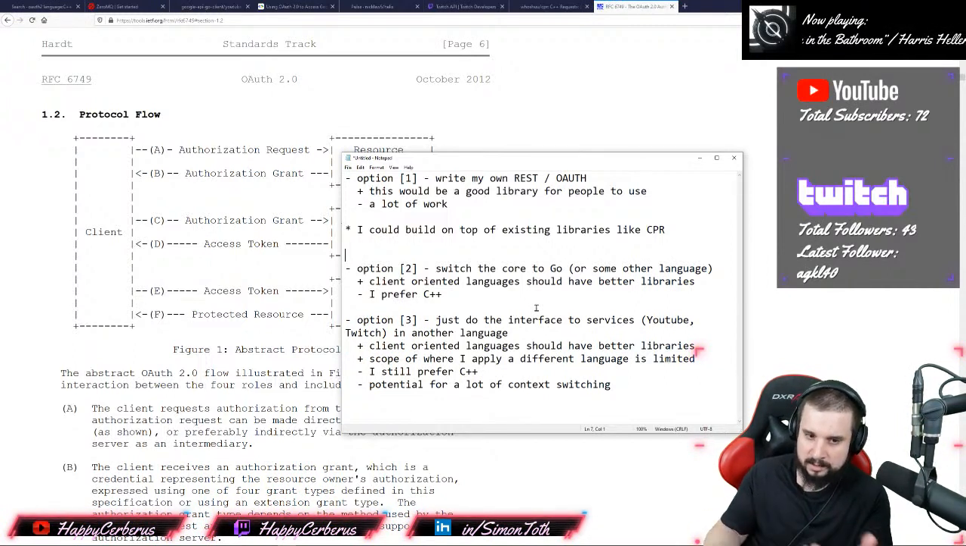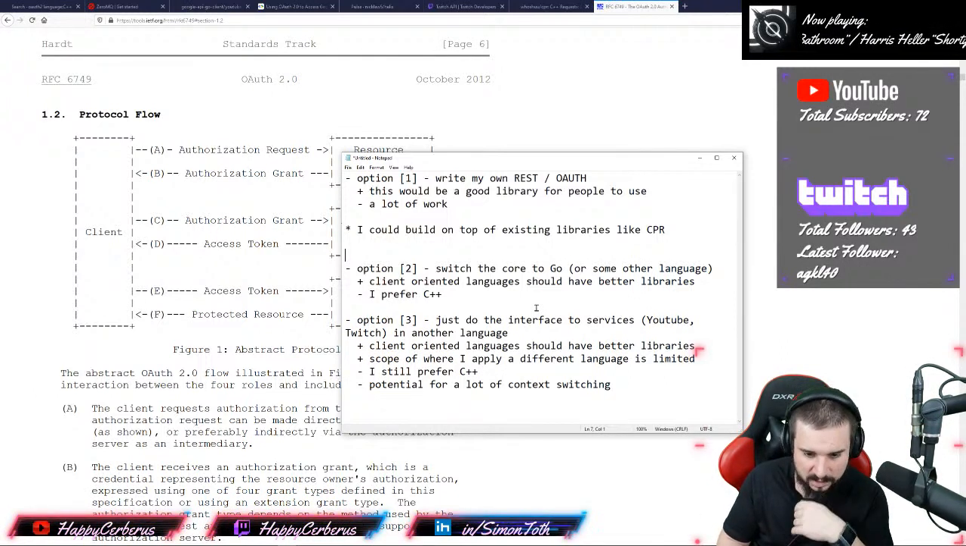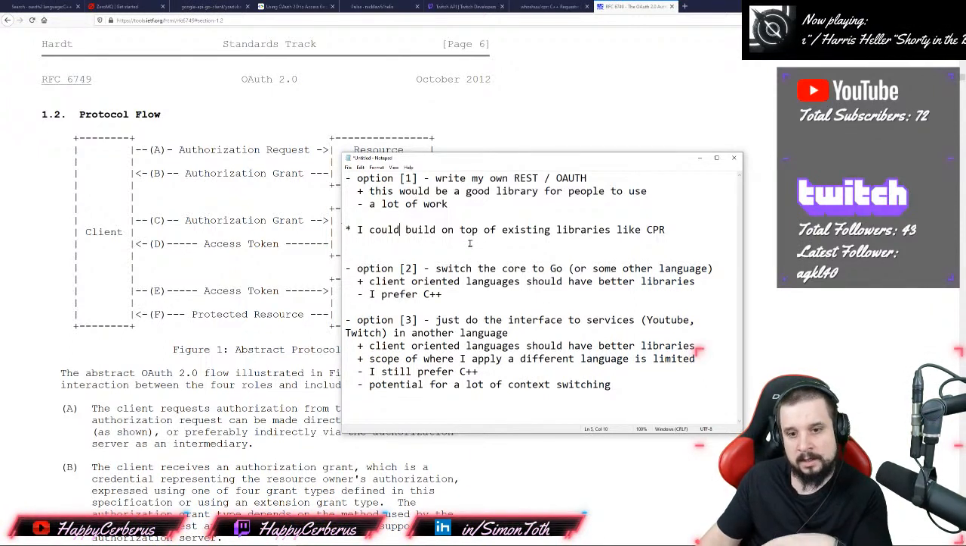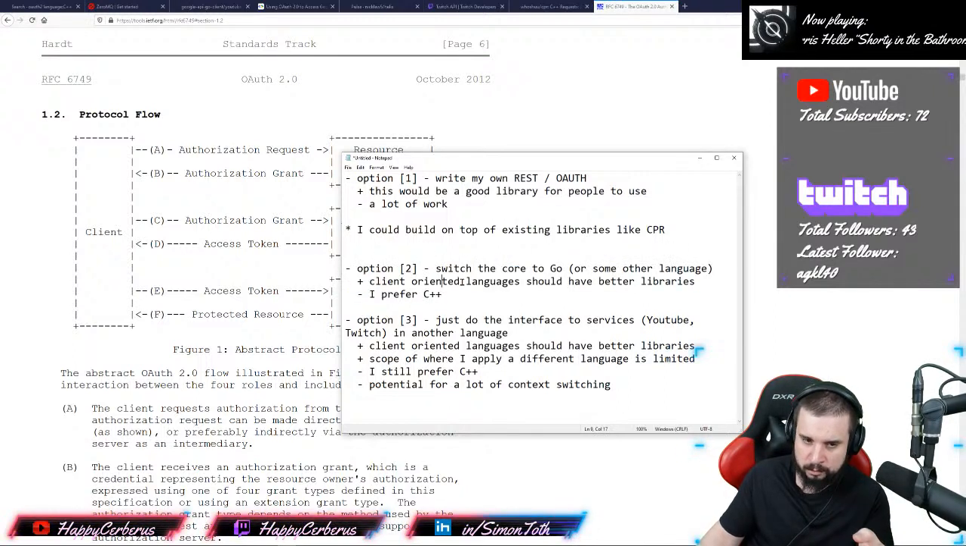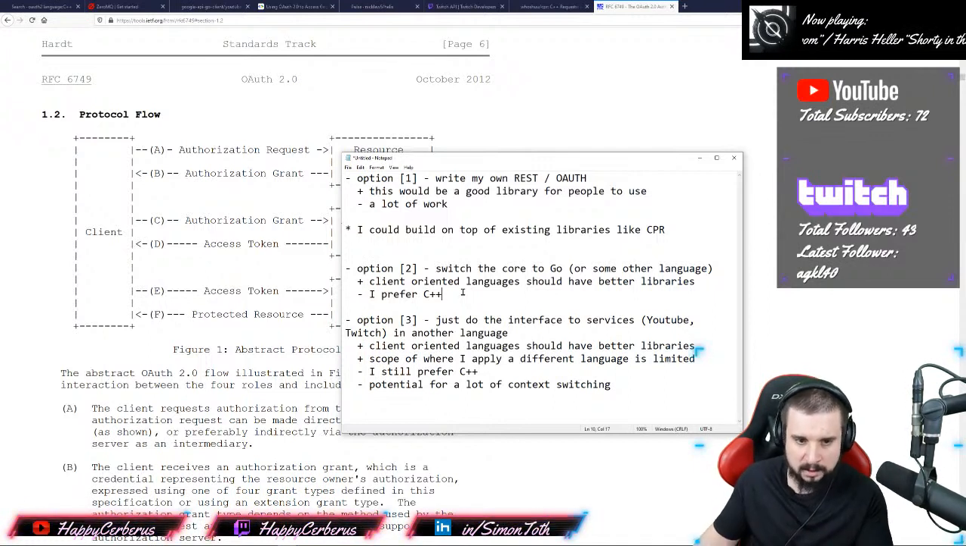Each of these things has its benefits and downsides, and I'm trying to go around and gauge how complicated it would be to do option 1. If doing option 2, which language would be the best? I mean, the easiest would definitely be probably Node.js, because JavaScript was the client language, so obviously it should have client support for everything.